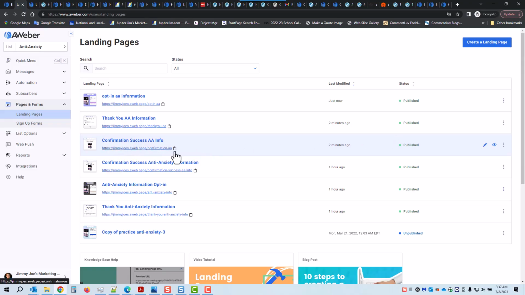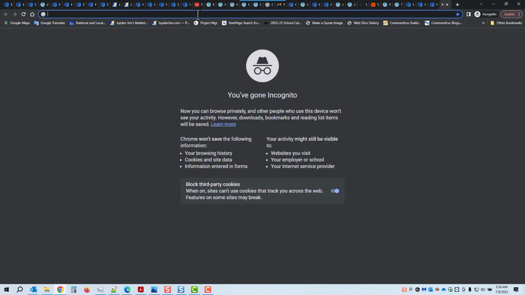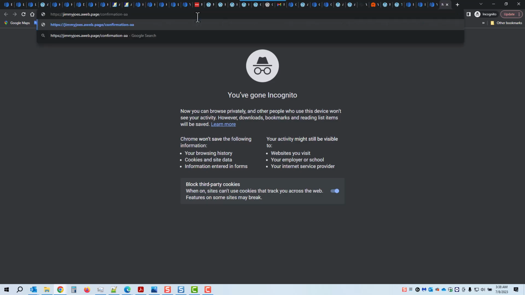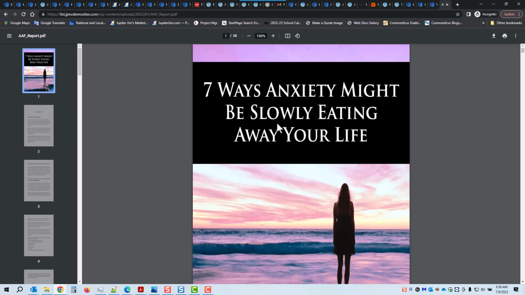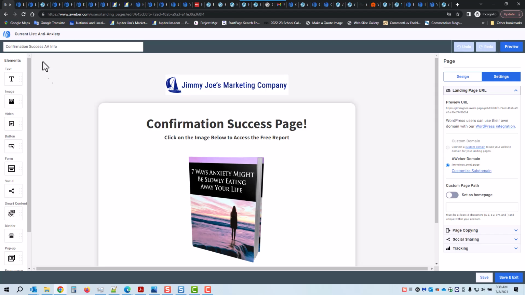A couple of ways to go. Just copy this. This is the actual URL. So Control V to paste. This is confirmation anti-anxiety. That's the actual URL, jimmyjoes.aweb.page, and after the slash is the page address. So when I mouse over this, you can see I will get that report. Okay, so what I want to do is go back to save that.